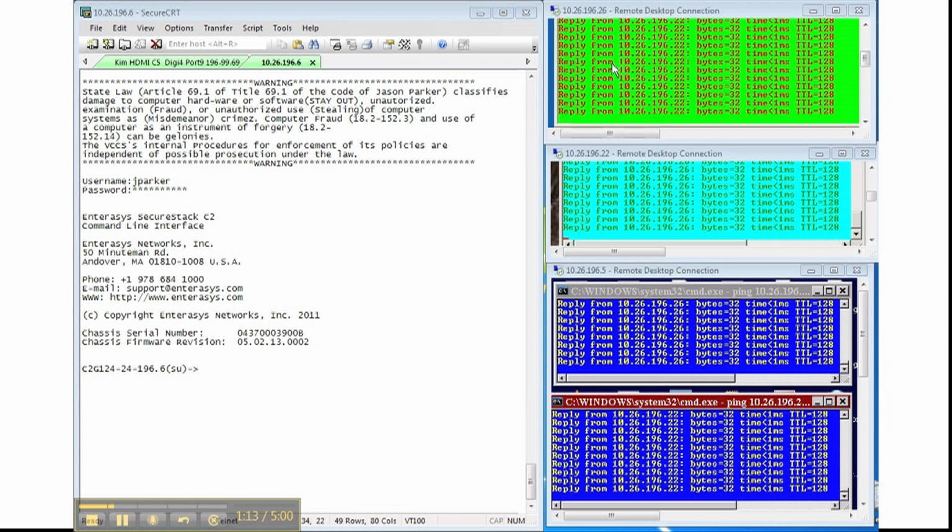On the far right, you'll have PC 196.26 trying to ping 196.22. He resides on port 7. We also have 196.22 pinging 196.26, which is on 1.9. We also have a third PC that is pinging both 196.26 and 196.22, and that's 196.205, and he resides on port 1.24.